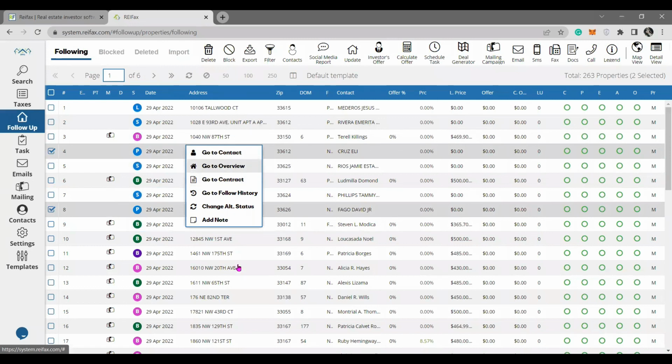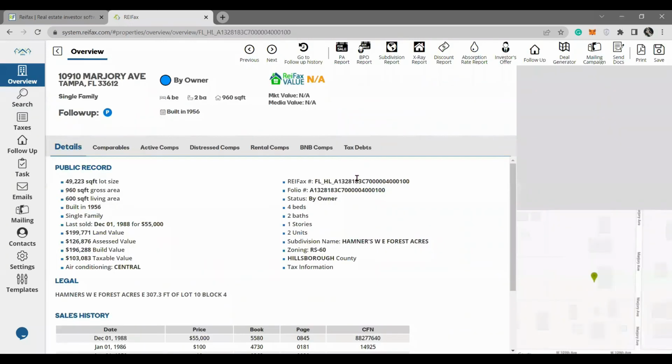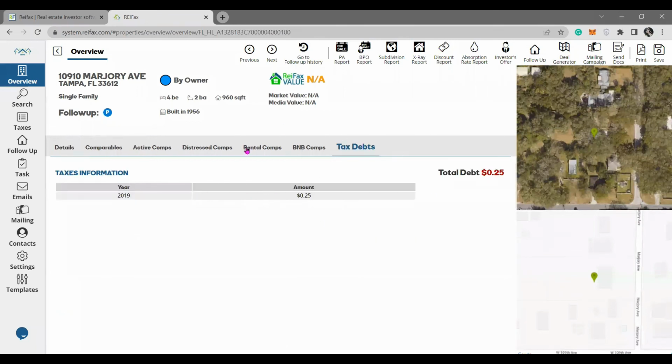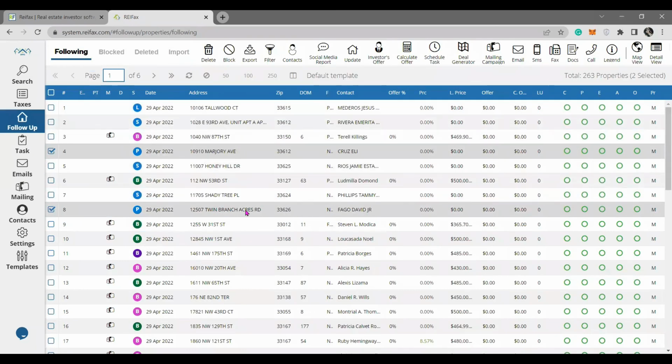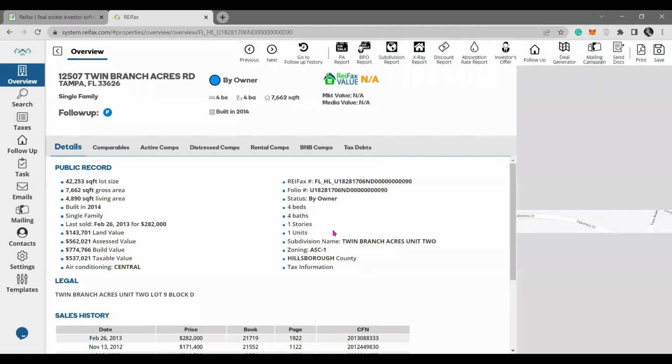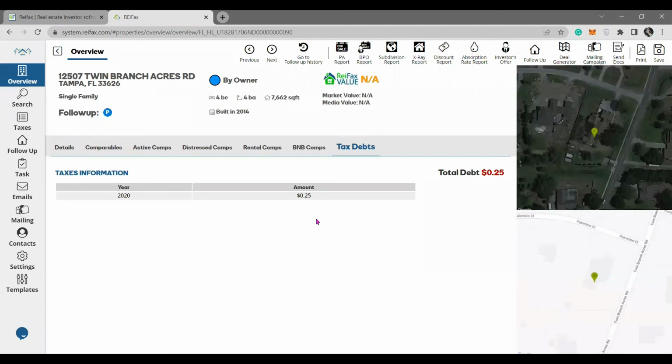And these, if I go to the overview, debts on taxes is right here. And I can check the amount of the debts of tax at the moment, okay? It only has this amount for 2019, this particular property. The other one, maybe they didn't pay completely. Sorry, this is the contact. The other one, let's check the tax debts. This one has the amount for 2020, this amount. Again, maybe they didn't pay completely.